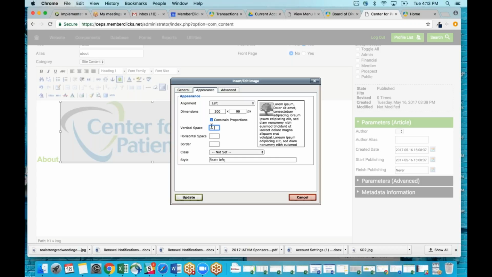Just a couple more things here. If you want to add that space cushion so that your text isn't backing right up to the image, that's where we can put in some type of number for our vertical or horizontal space. And typically we'll put in 10, and you'll notice I created vertical space.